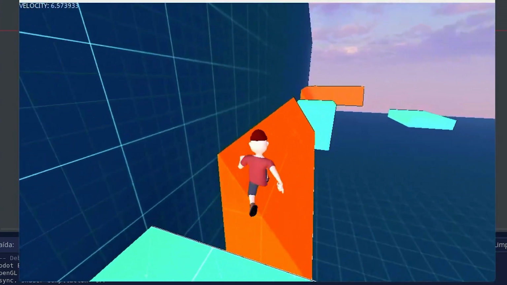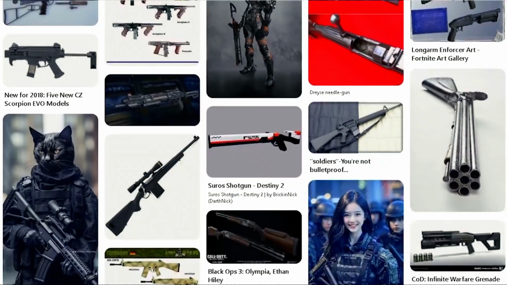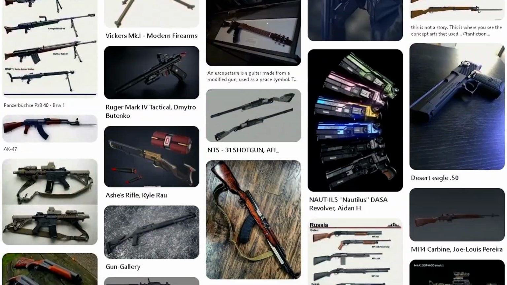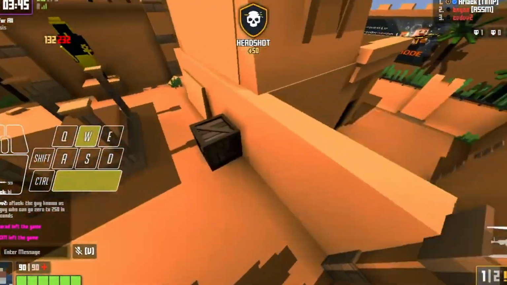On the next video, we're gonna get more deep on the shooting part of the game. I already saved some references to start modeling our first gun, a shotgun, because everyone loves that mechanic where you can boost yourself with a shotgun.